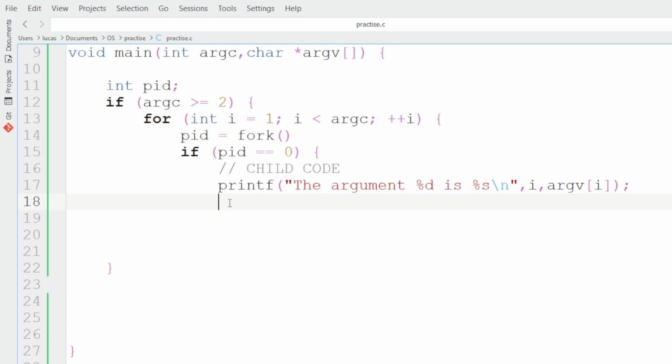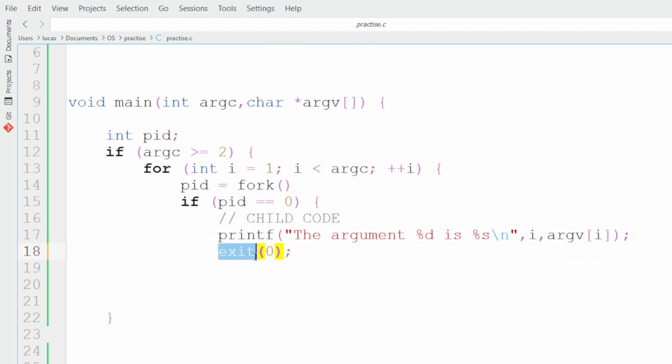Now finally, we need to leave this program, we need to terminate this child. Remember that we can terminate a process with the exit system call, and here we can provide the status of this exit. Normally, if you just want to terminate the program with no errors, you provide the status 0. So now we close the child code, and with this we are done with all of the work of the child.